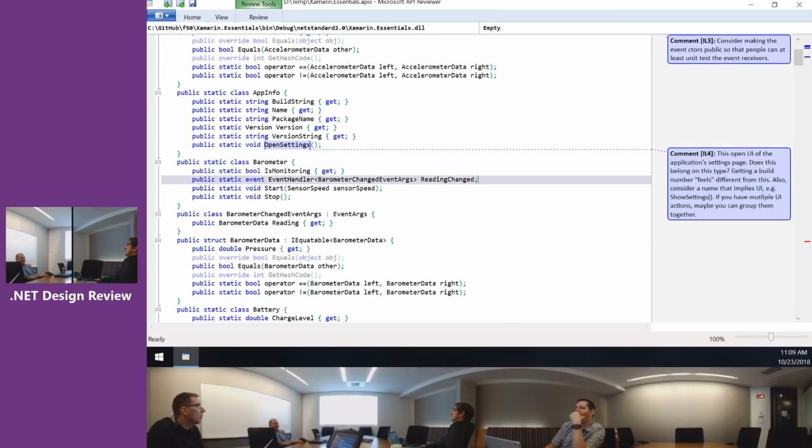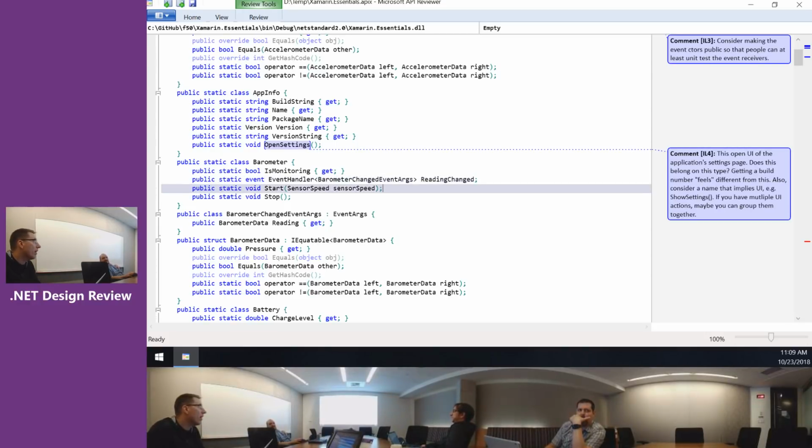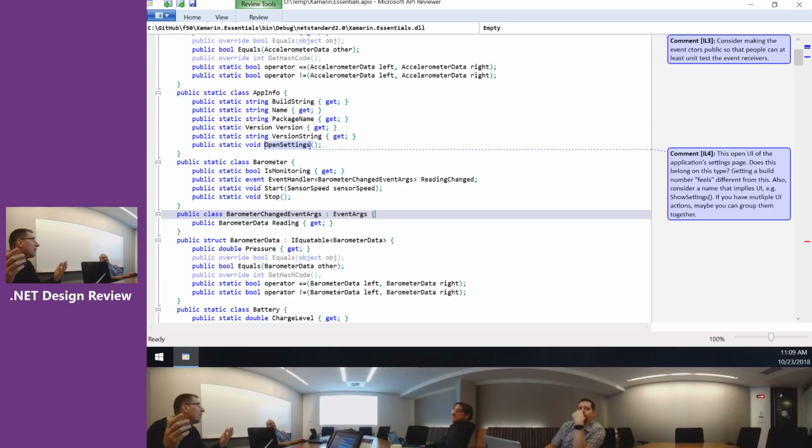Yeah. The other thing I would say is open settings doesn't imply to me UI is shown. Give it a name that implies that. I mean, show settings comes to mind, or open settings UI or something, because open to me also could just mean, I don't know, read the settings.